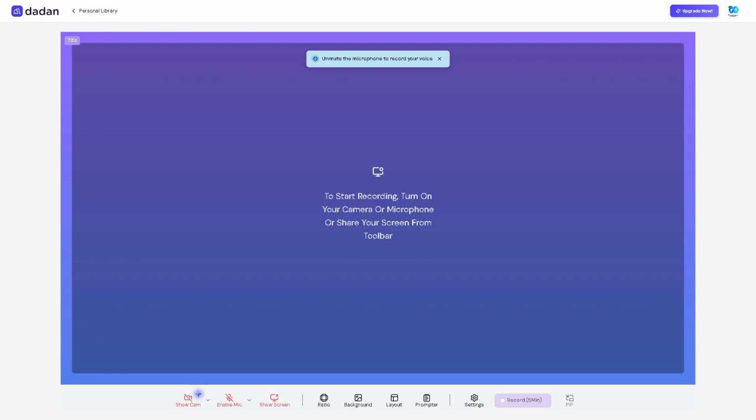Right in the center, Dadan prompts you to either enable your camera, unmute your microphone, or start sharing your screen. If you want to record yourself, simply click the Show Cam. If you are creating a voiceover like I do, just enable the microphone. And for software tutorials or product demos, click the Show Screen to capture your display.